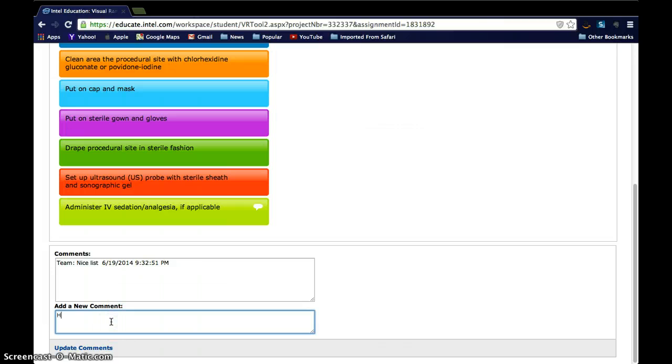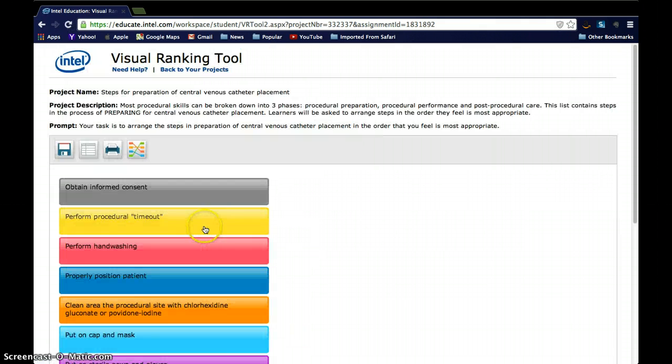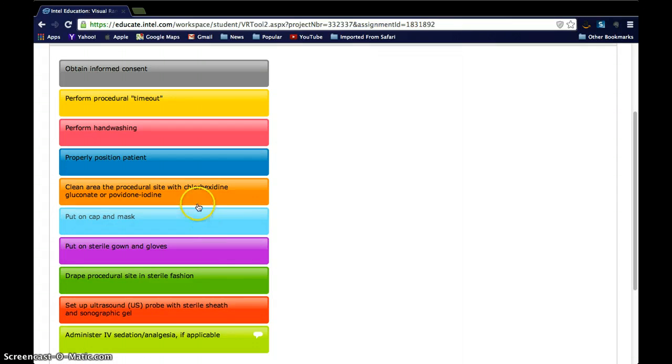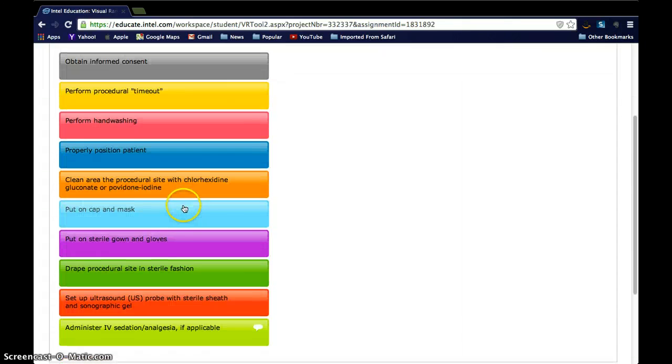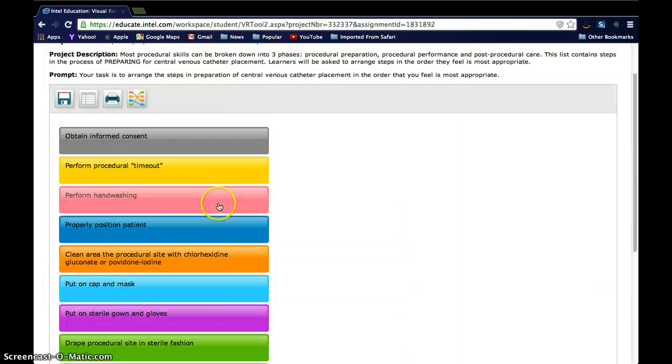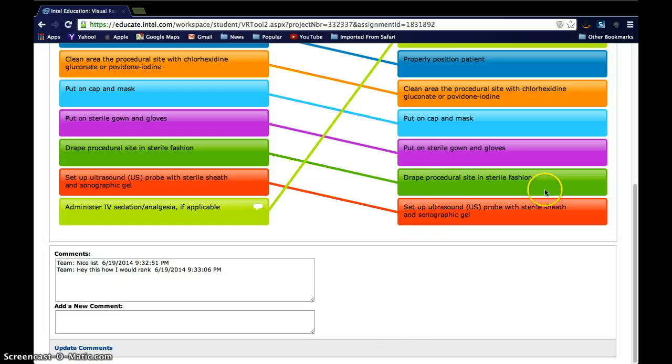For the team, hey, this is how I would rank, and basically everybody can see that. Now, everybody meaning the teacher and your other team members, the other teams cannot see your comments. So in other words, I'm black, so I'm going to go to red team. See, I can't see their comments if they had left comments.